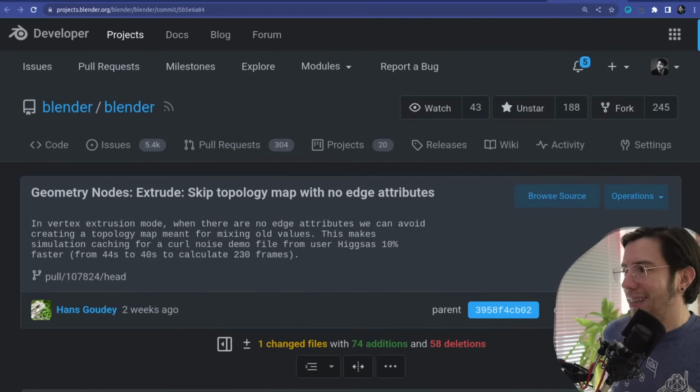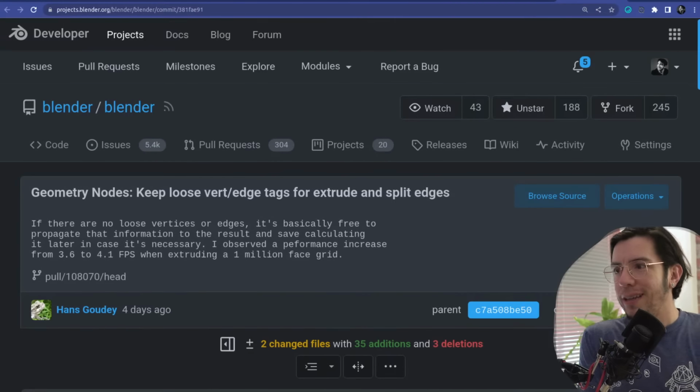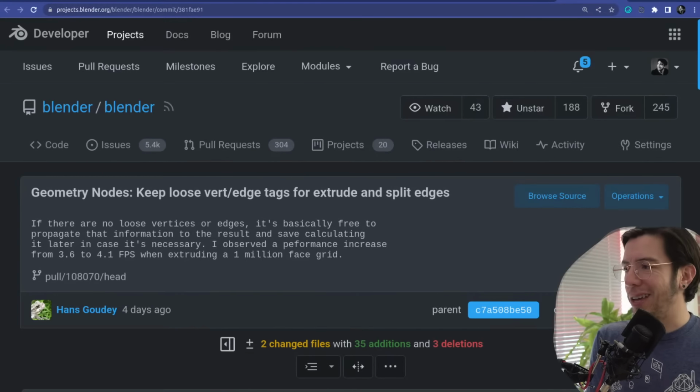Another performance improvement related to keeping data and not calculating too much data gives a tiny improvement from 3.6 to 4.1 frames per second when extruding a 1 million face grid. So yay, faster extruding. The other change has to do with the mesh to curve node. This one is also now slightly faster. 9%. I will take 9. 100% any time of the week.